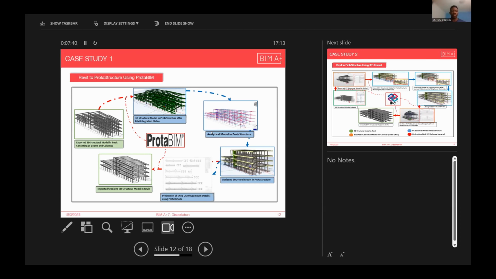Now, one of the challenges faced was Prota Beam does not allow mapping of slabs, walls, and footings. It just allows the mapping of the columns and beams alone in Revit. So what was done was to create a structural model consisting of just the beams and columns, which was passed through to Prota Structure using the Prota Beam link. And after which placement of slabs and wall, the lift shaft tool was done in Prota Structure.